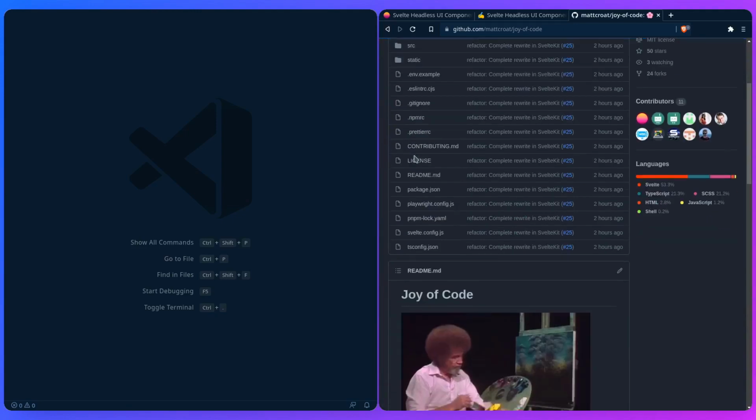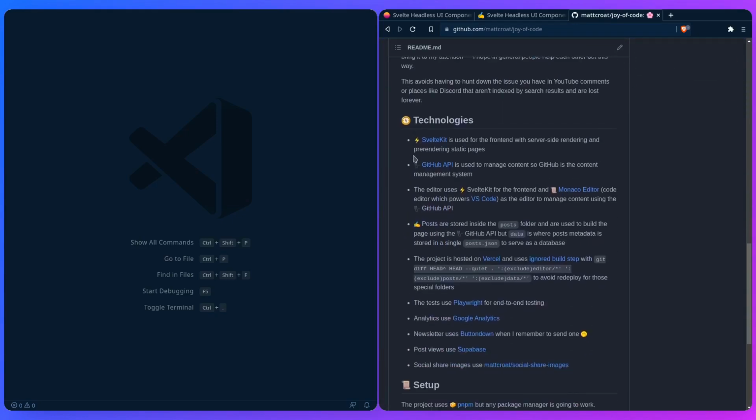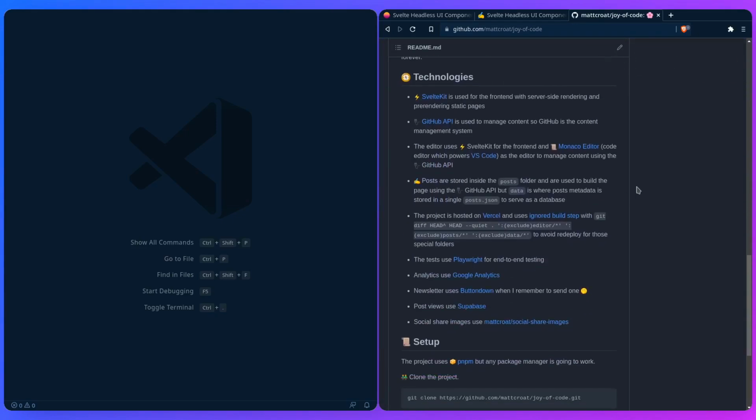Actually, let me just click this so we can go here, and then let me just talk about the stack if you're interested. So the technologies used are SvelteKit for the frontend with server-side rendering and pre-rendering static pages, which don't need server-side rendering. I'm using the GitHub REST API to manage content. So GitHub basically serves as a content management system. Let me know if you're interested in this. I can show you how to make a simple but powerful blog if you want.